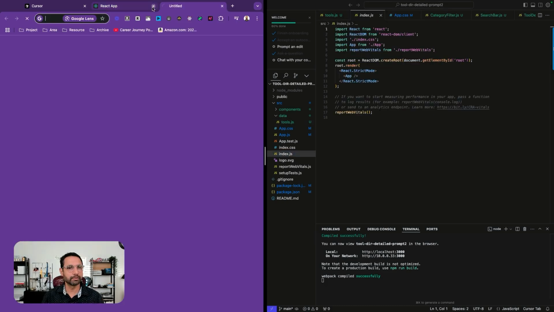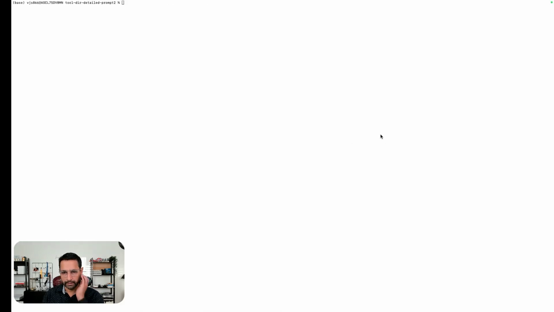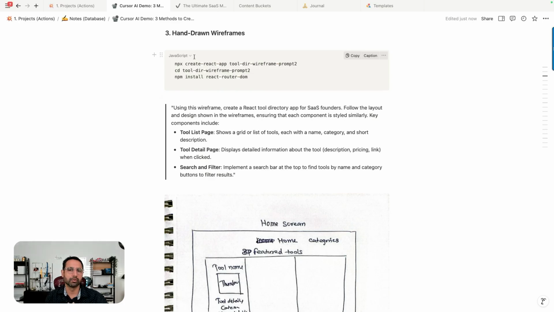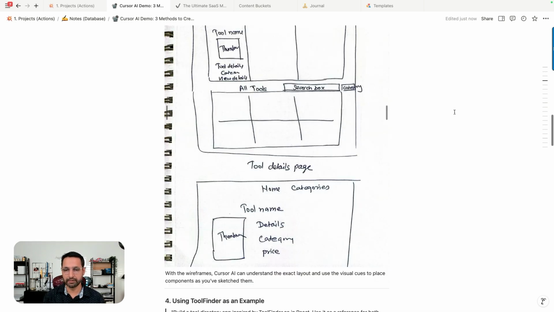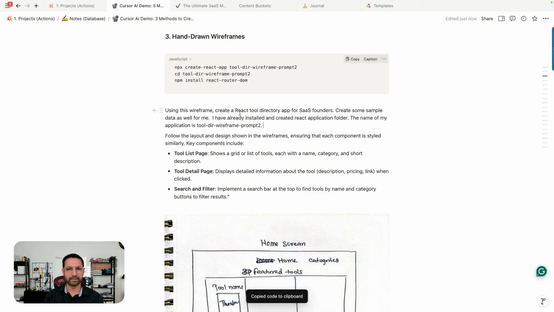All right, let's jump into our third method. Close this, close the folder. And our third method is this. So wireframes, you can send a picture of a website. If you already have your screens in Figma, it can take that as well. I'm using just a hand-drawn design just to show the power, because if it can use this to create an application, think about what it can do with a more fancier design. So let's start with creating our directory.